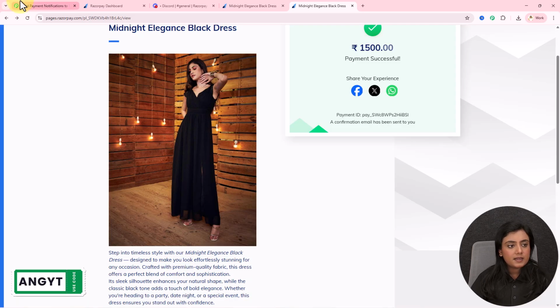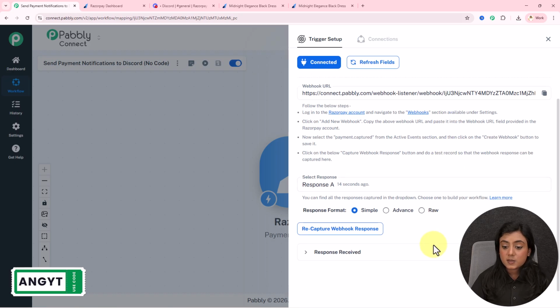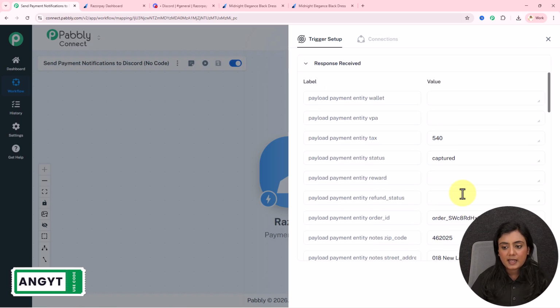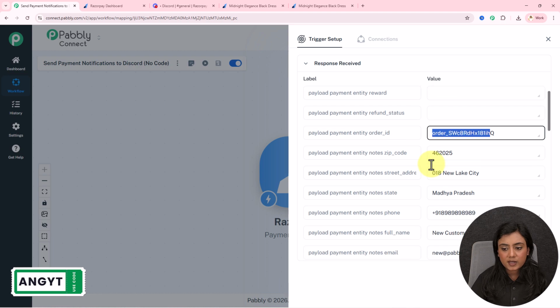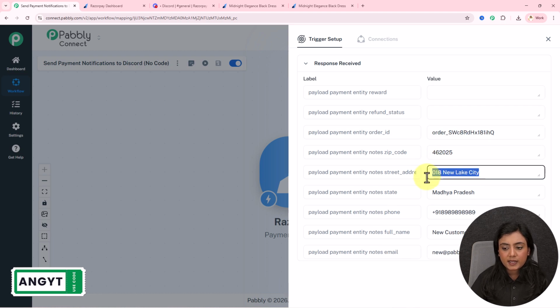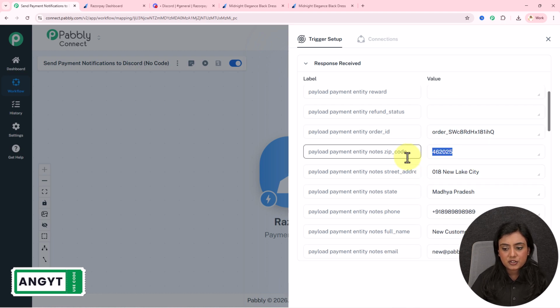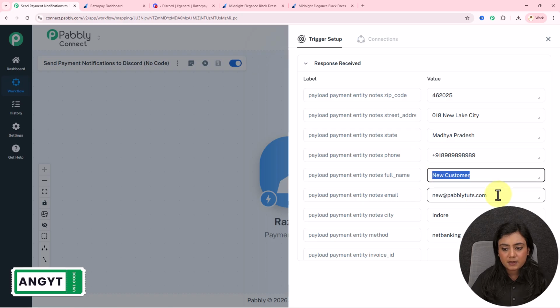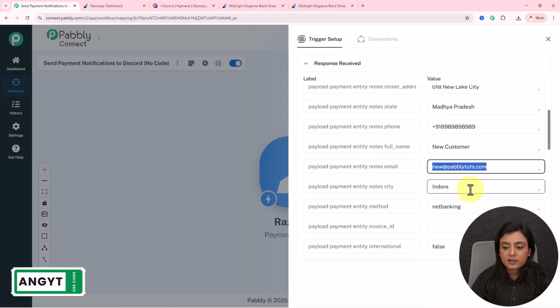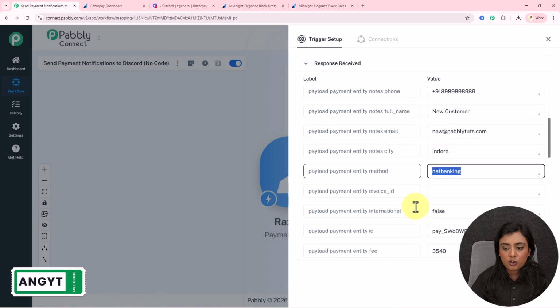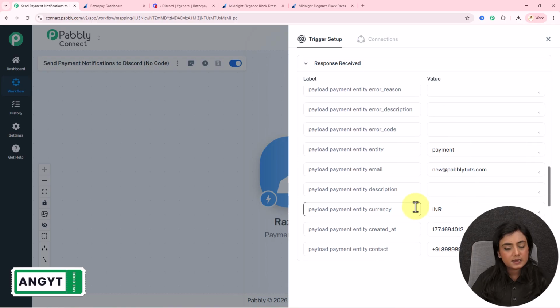And as I've done that, automatically you can see in the trigger the response has also been captured, and you can see right over here I've received the order ID, address as 018 New Lake City, state as Madhya Pradesh, this is the pin code, phone number, customer's name is new customer, email is new@pabblytools.com, city is Indore, method is net banking with all the other details. So as now the response has been captured in the trigger, Razorpay is connected to Pabbly Connect.